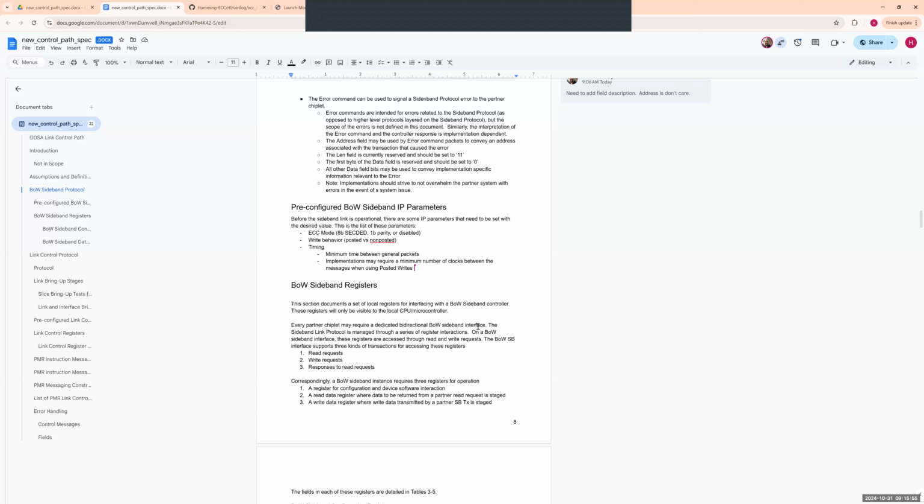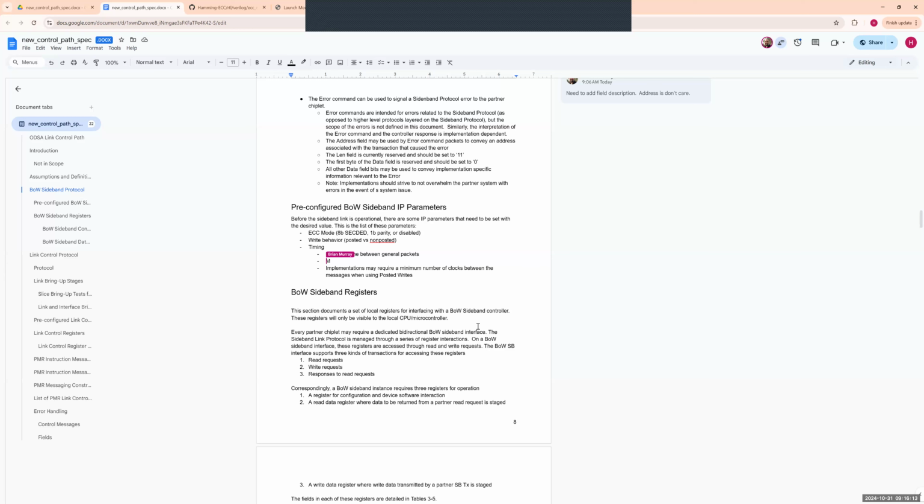So we can say minimum time between, let me think about how to word this. We need to define the beginning and end, but generally we need a minimum time between general packets, and then maybe a separate minimum time between errors, and then specifically a minimum time after writes, right?